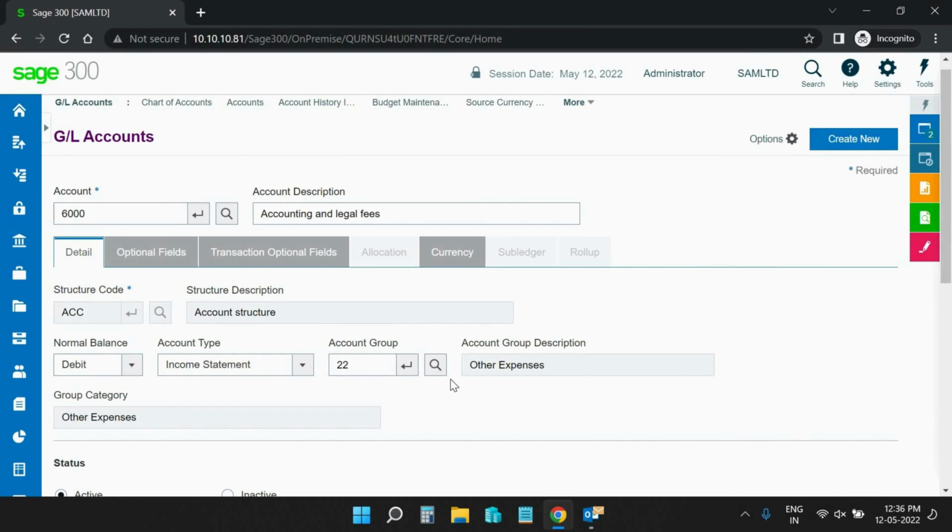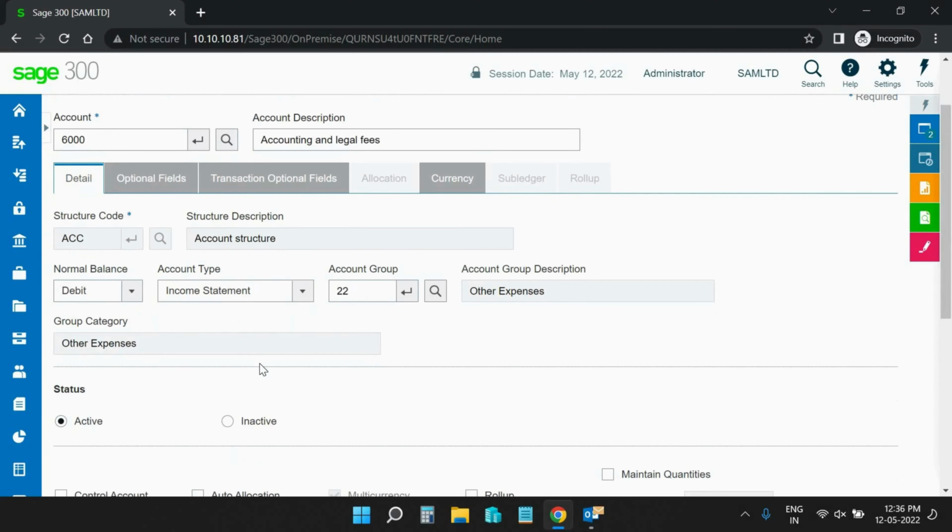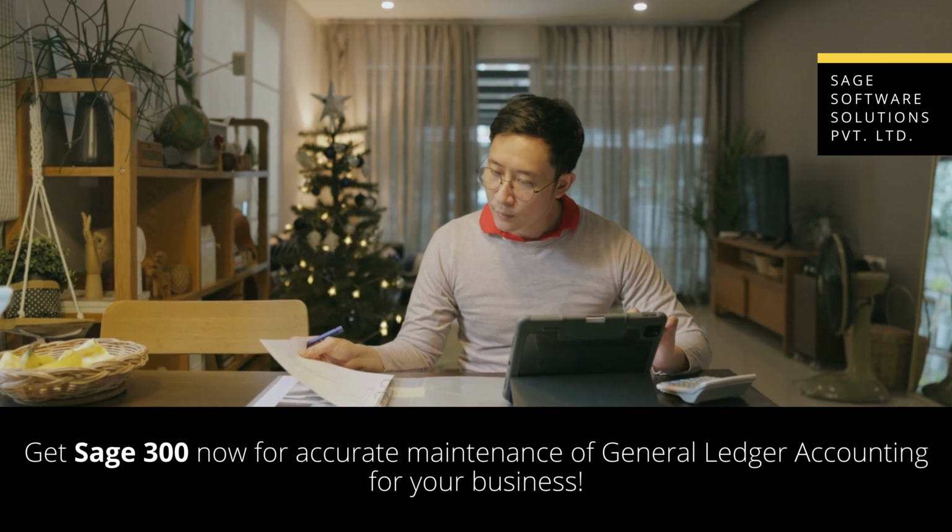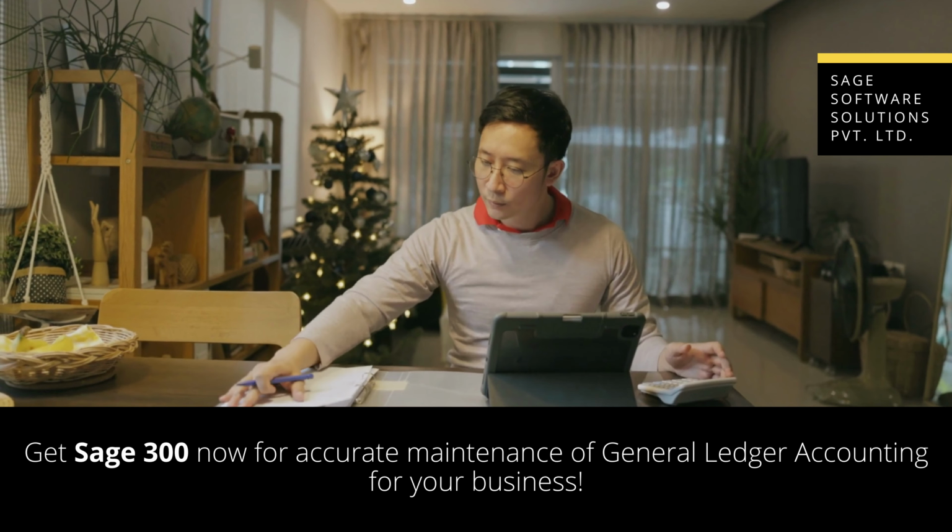Each account definition allows you to set up different values for account characteristics like description, account group, balance type, and status of the account. Sage 300 General Ledger accounting features are the best to manage your accounting transactions.